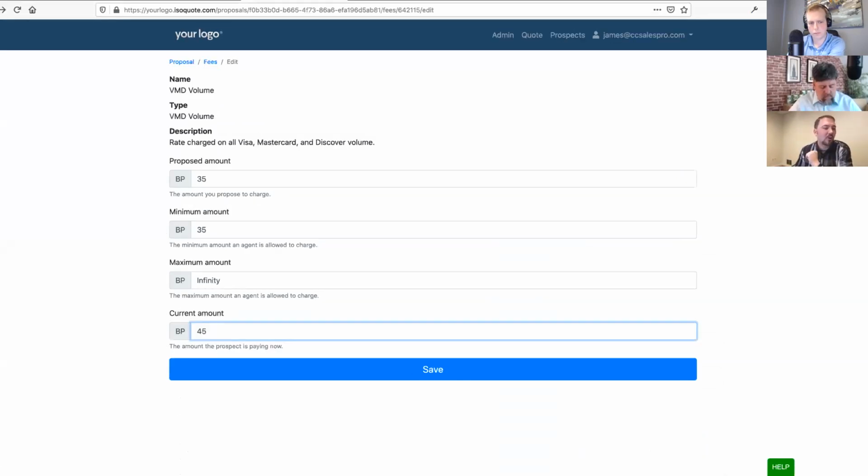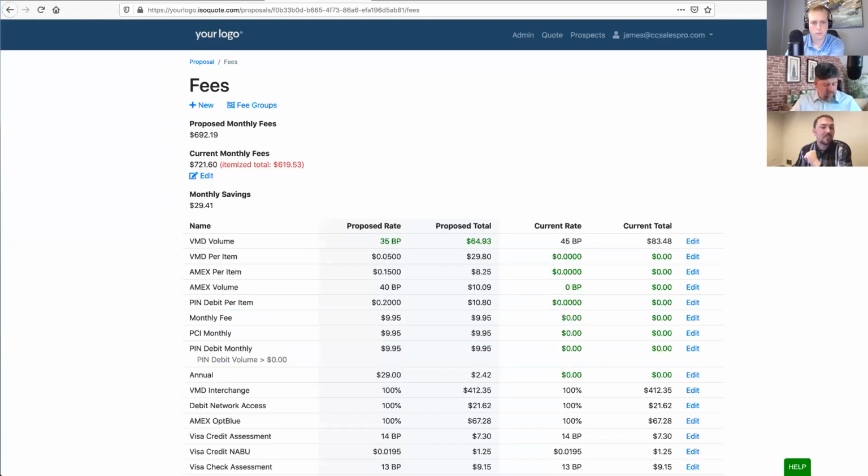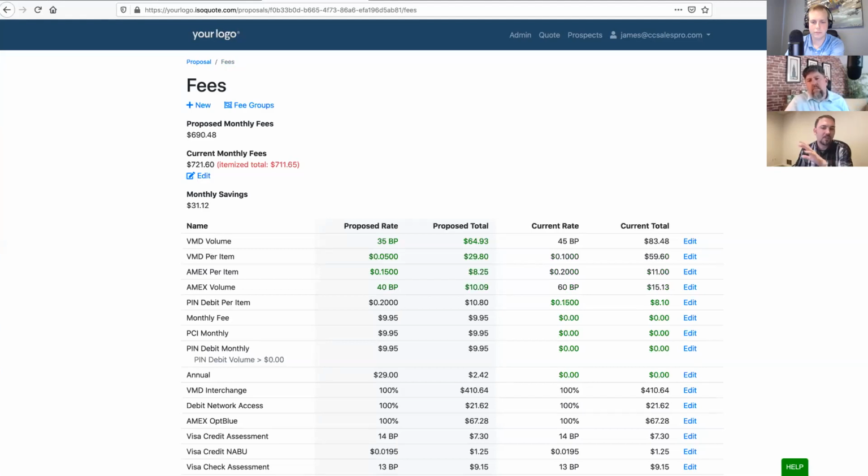I also enter the current amount at the very bottom there. So maybe they're currently paying 45 basis points on the statement. I save that, and now I have a line item there. And again, now I'm itemizing the fee. So I'll just go ahead and do the rest of them here, and we'll have a little screenshot that shows what it looks like once that's done. So now I have all the fees entered, but I'm still missing one fee, and that is they have an on-file fee, okay? So they have this monthly on-file fee of $9.95, and I don't have an on-file fee.